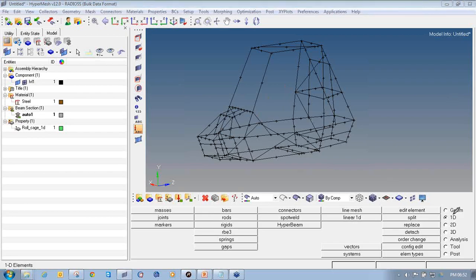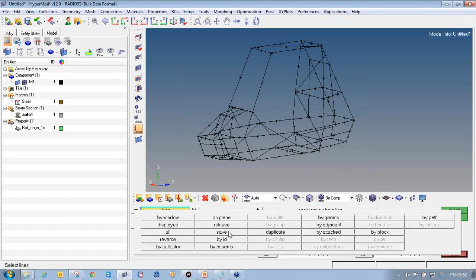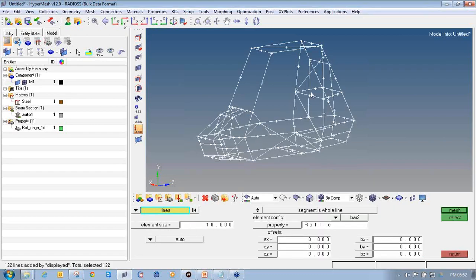So in HyperMesh, to create 1D elements, you can go to 1D. In 1D, we have a line mesh option through which you can create 1D elements for the entire geometry at once. So I'll go to line mesh panel. In 1D page, go to line mesh panel. Make sure the line option is selected instead of node. So click on lines and select displayed. So it will select all the displayed lines.